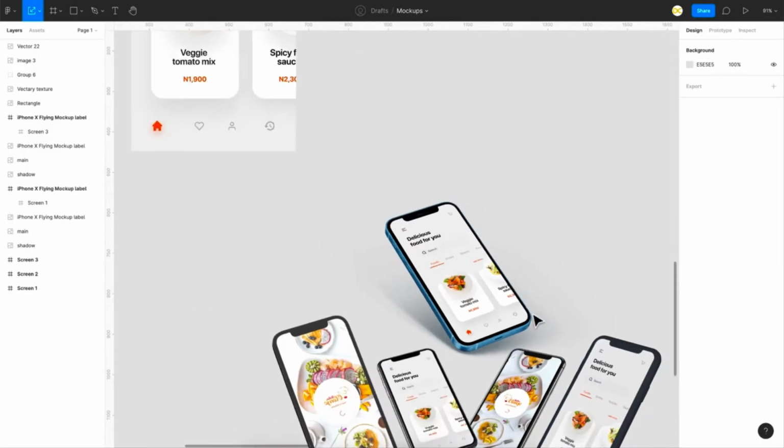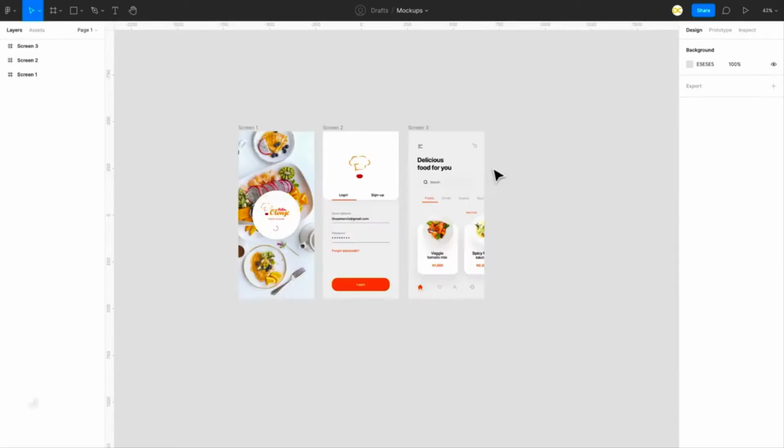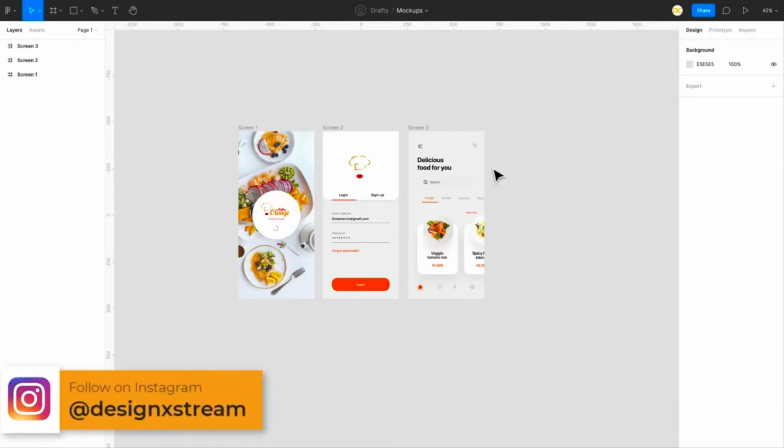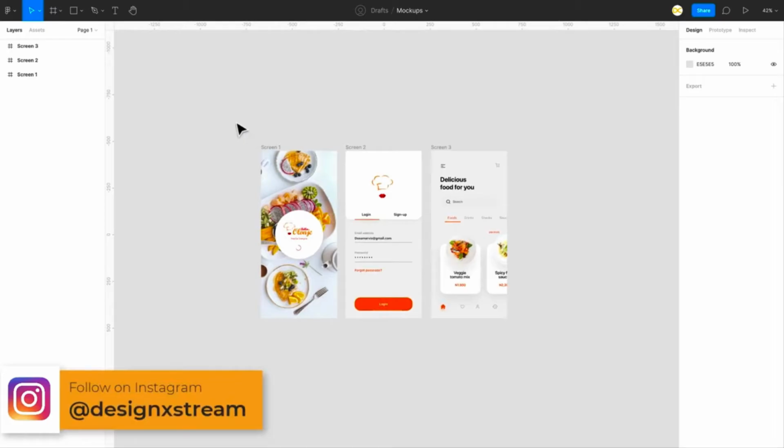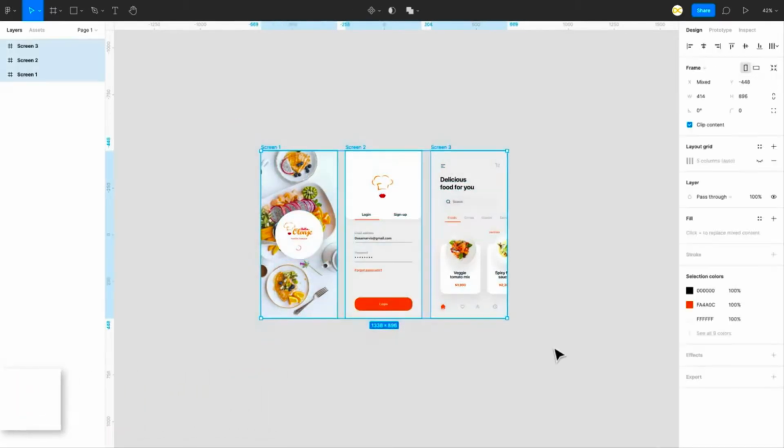So the starting plugins are going to be very straightforward and easy to use, and the ones towards the end are going to have some advanced features, or you can create some advanced mockups. Before I get started, I've got 3 screens here from a UI kit that I've picked up from the Figma community. So we are going to use this for the demo purpose.